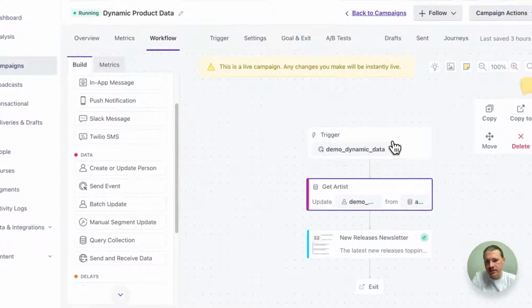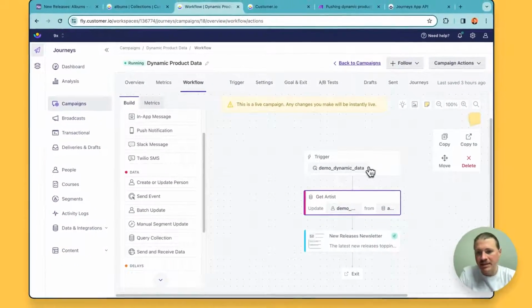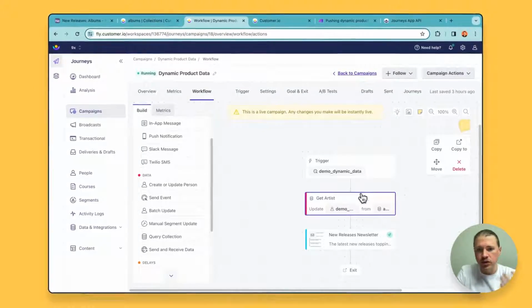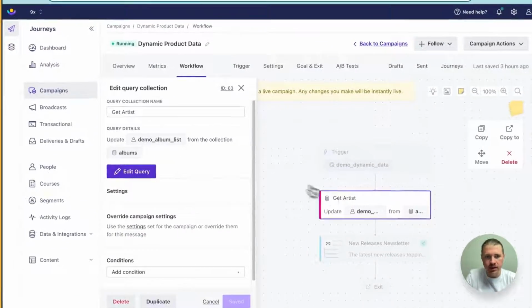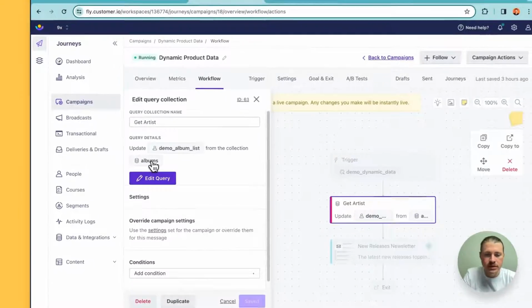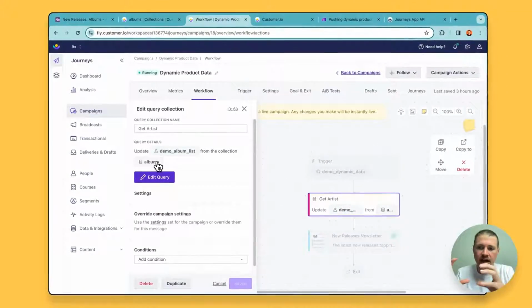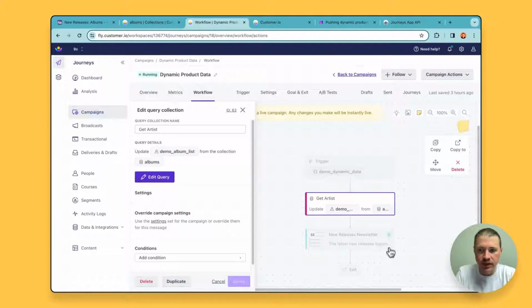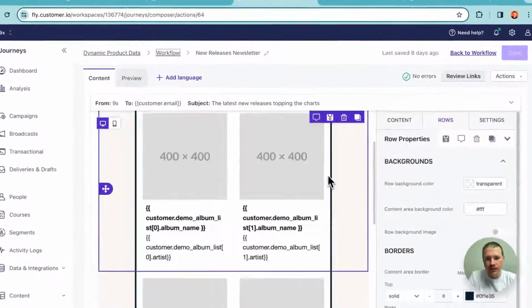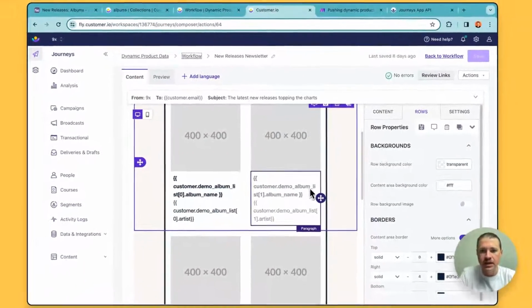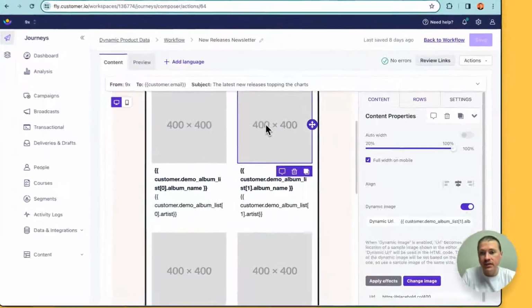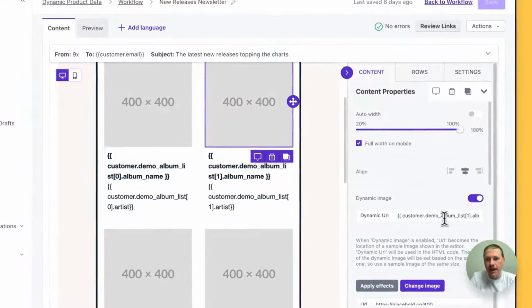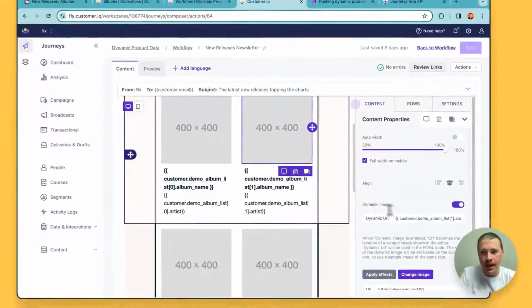Then in our Customer.io workflows, we can access this data by using a query collection step. In this demo workflow, every time the demo dynamic data trigger event is triggered, we query a collection, and the collection we're going to query is the albums. You can then take whatever data you want from that collection and add it to the user's attribute. So whichever user is currently going through this workflow, that data from the collection will be saved to an attribute, and this can then be used inside the email. Here we have customer.demo album list with the different attributes, and even the images will be dynamic based on the dynamic URL of the album art.